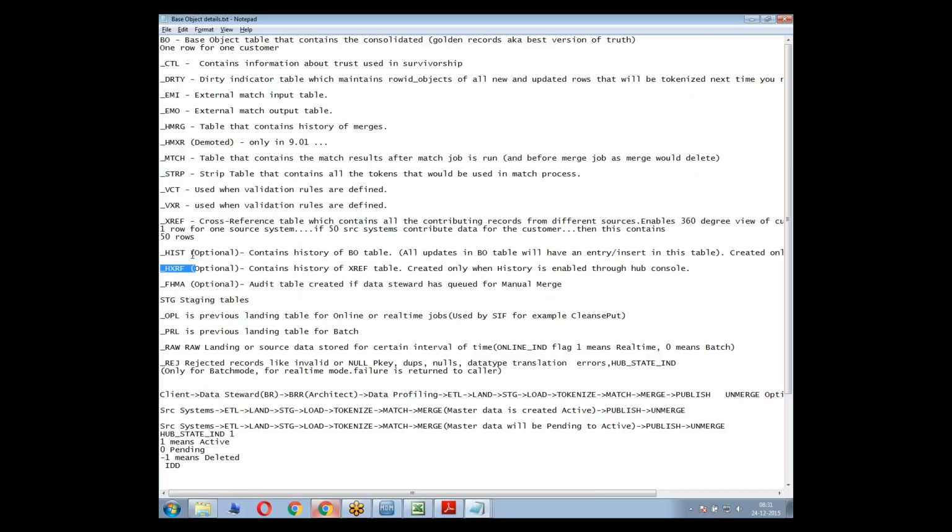Sunil, I'm sorry to interrupt. What is the difference between match table and HMRG? The HMRG table contains the history of all the merges. Let's say till now a total of 10,000 records were merged. This will contain the history of all the merges, and it's not a truncate-load table.